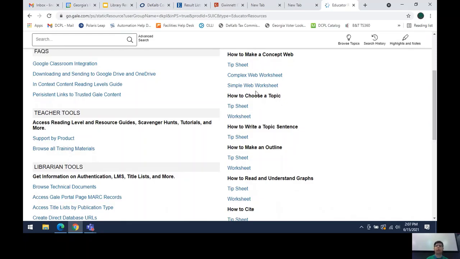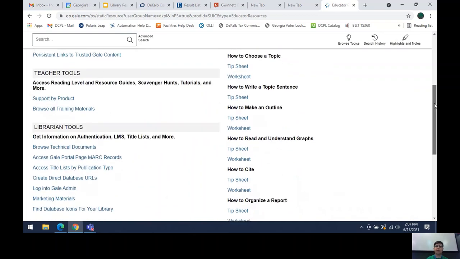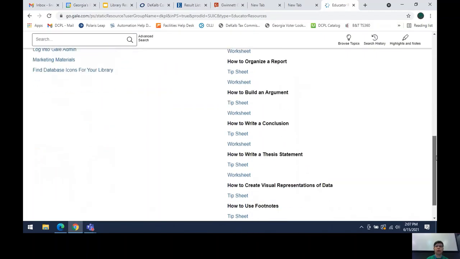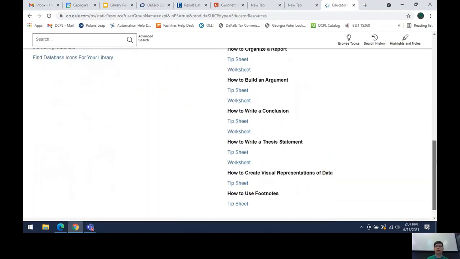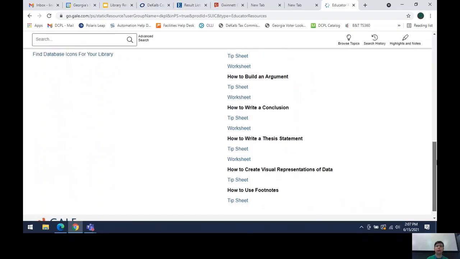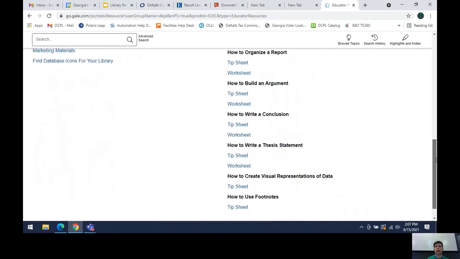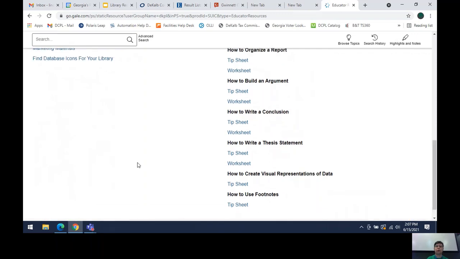So if you want to learn how to choose a topic, how to write a topic sentence, they have tip sheets, how to make an outline, how to cite. So these are great resources to go to, so you don't have to reinvent the wheel. If you are a teacher or a homeschool parent and you're not quite sure how they're doing it now, you could go ahead and look. So there's a tip sheet. They also have worksheets depending on the topic.